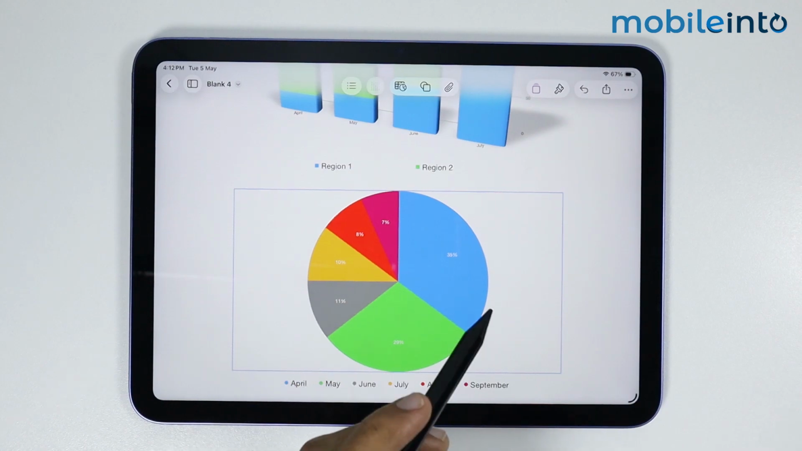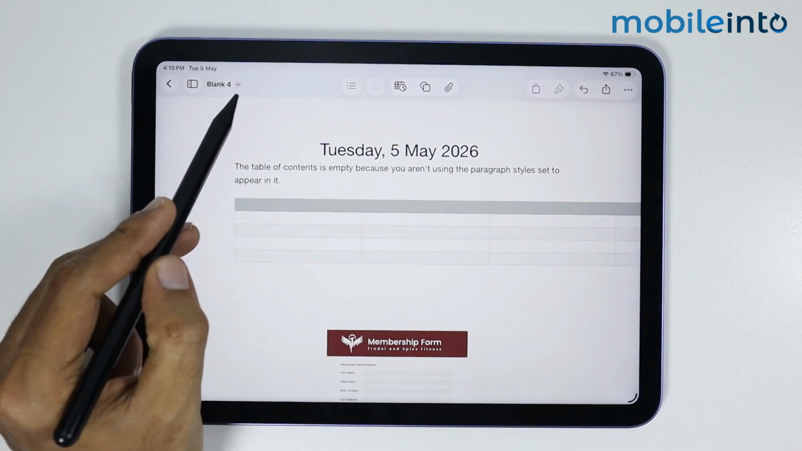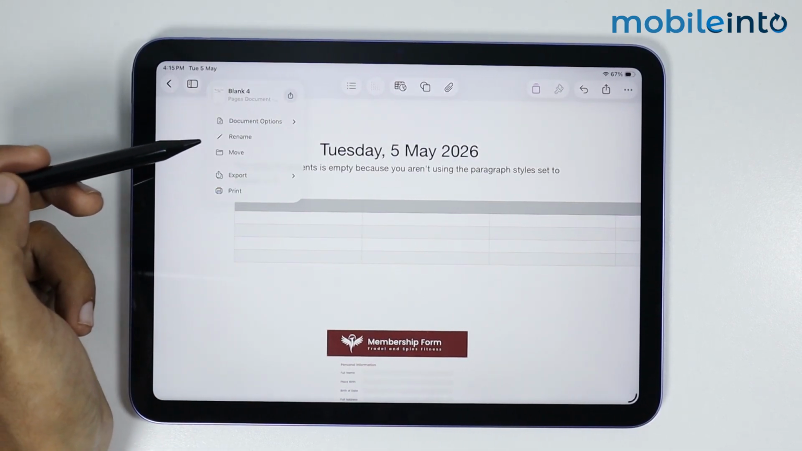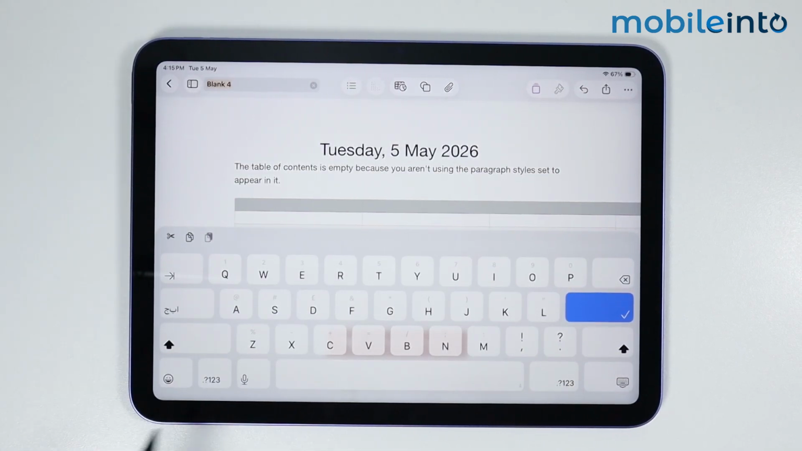Now if you want to undo an action, just tap on the arrow icon over here and you will undo the last action. Now if you want to change the name of the file which we have created, just tap on the drop down arrow over here and select rename. And from here you can give a name to the file which we have created. For example, I will name it Pages1.